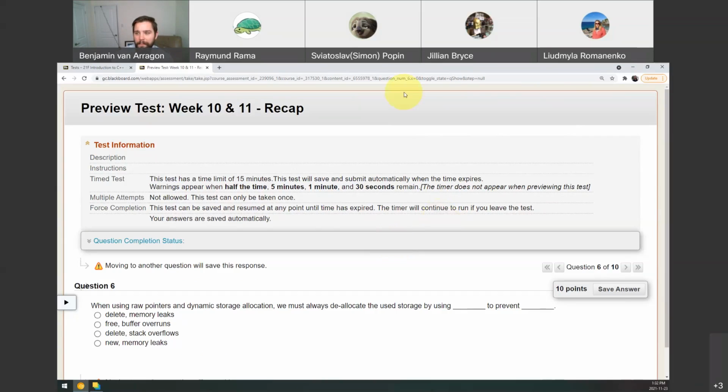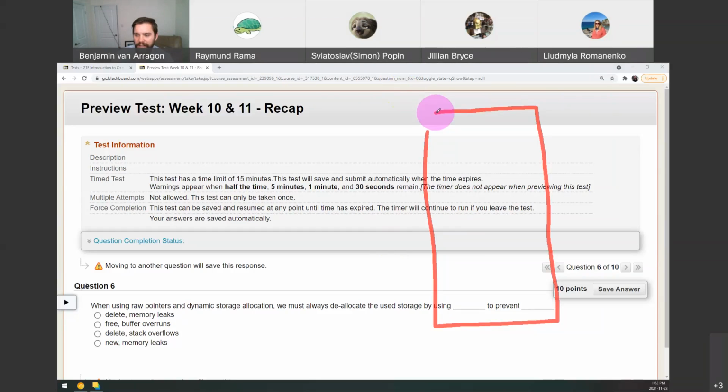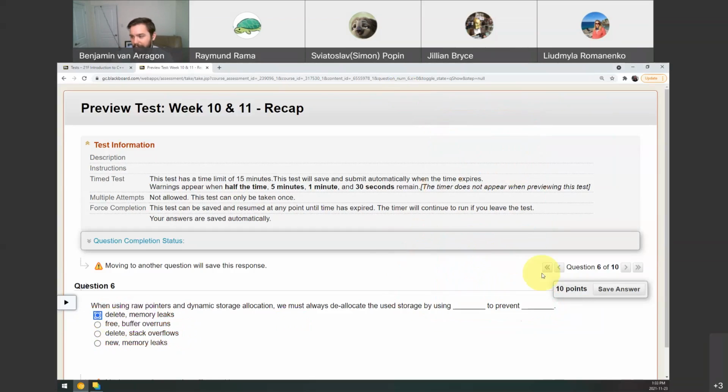What do we think? Going back to that little reference, you have your heap and you have your stack. So here's your heap, here's your stack. Heap is dynamic, and this is where dynamic storage allocation happens. But a stack overflow is something that only happens on the stack, right? So we know that this one is wrong. We know that free and new are used to create one. So yeah, it's got to be delete and memory leaks. You guys got it. Nice, you're all over it.